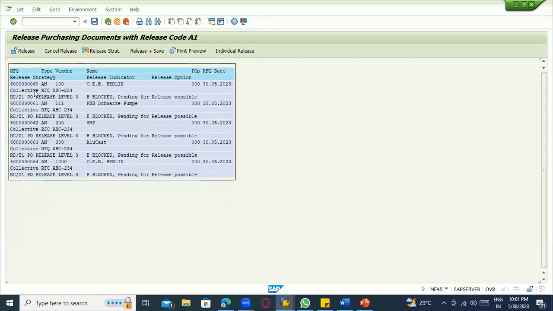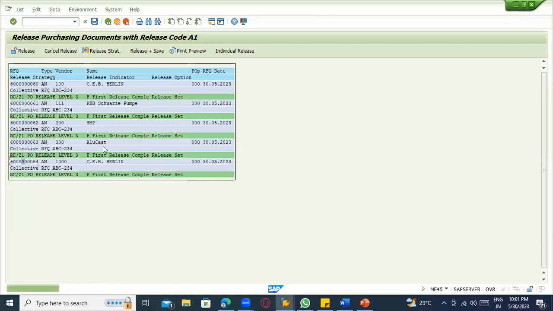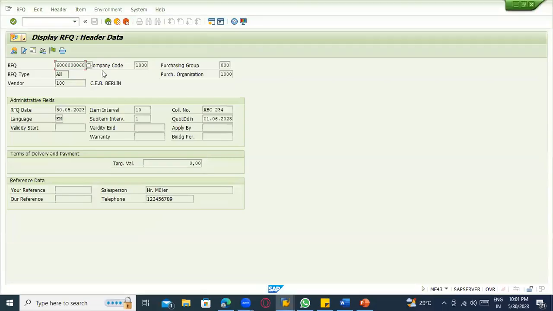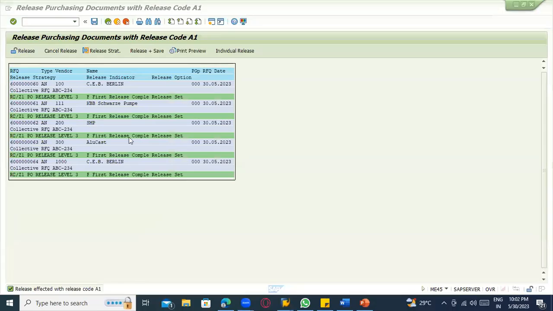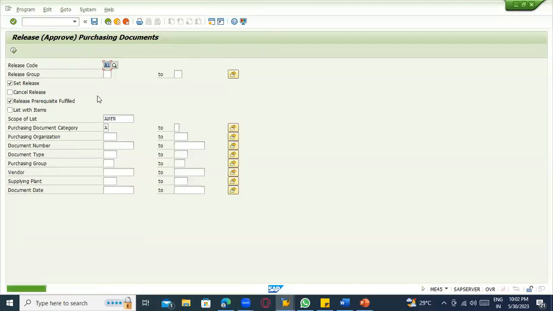All of them will be displayed here. Now you can release the first, then the second, then the third RFQ. The fourth I'm releasing, and the fifth. The first approver, whoever it is, A1, that is released. Now A1 is released, so I'm saving this. Clear? Now A1 is approved.